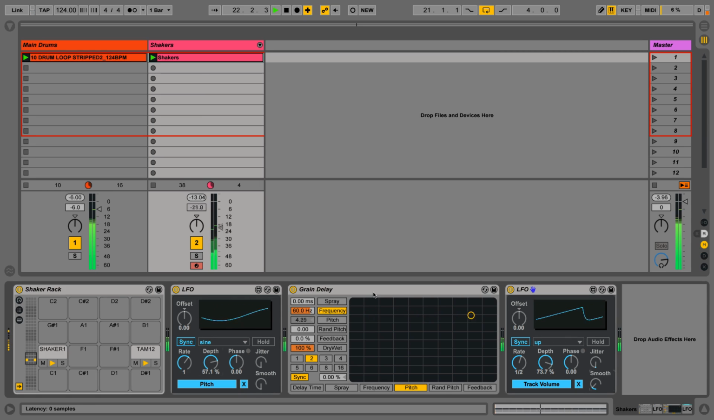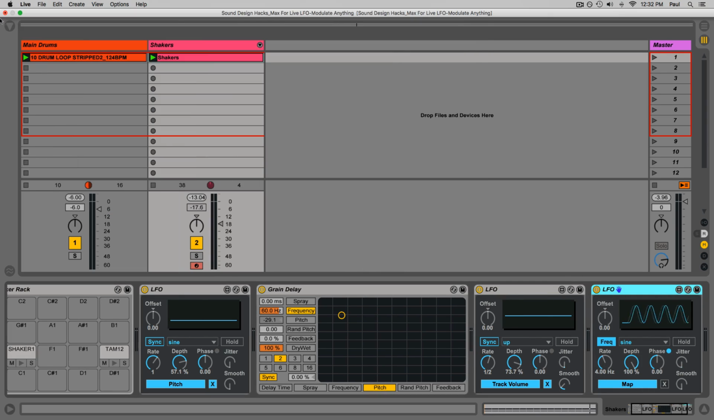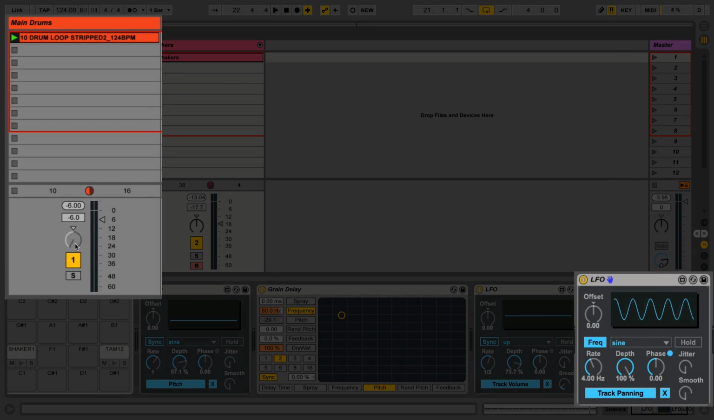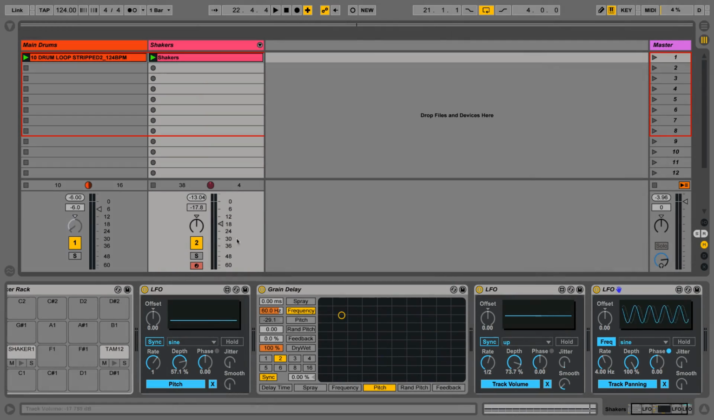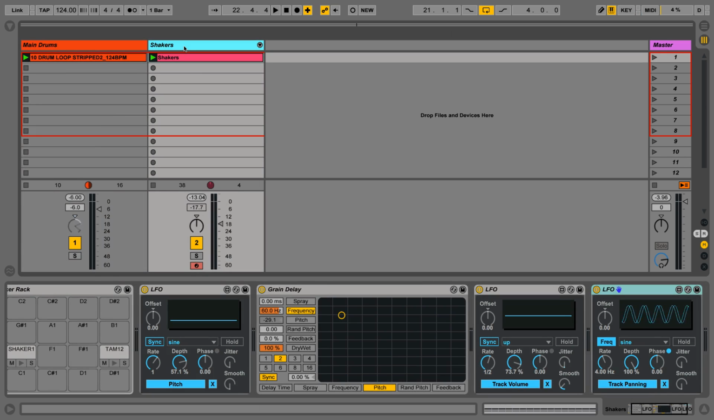So again, the cool thing about this LFO device is you can map it to any control you see on screen. I mentioned earlier we can also map it to stuff on other tracks as well. So maybe even send levels, volume levels, mute switches, pan position. I can map it here. Even though this is on the shakers track, we can map it to the panning of the drums track. So you can map anything on screen. If you click away from the LFO, you can still map anything, any devices that were on this track as well. So it's really, really flexible.